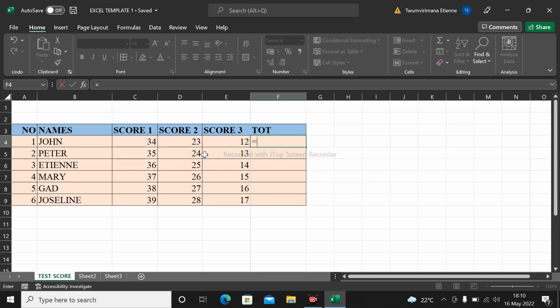I can, for example, write 34, and I want to add it to 23, and I just press plus on the keyboard, then 12, and I hit enter. I have 69. But once I do it like this, I get the answer, but once I update a score here, there is no change in the total. To have it updated when I change the score, I have to use a real formula by referencing the cell.